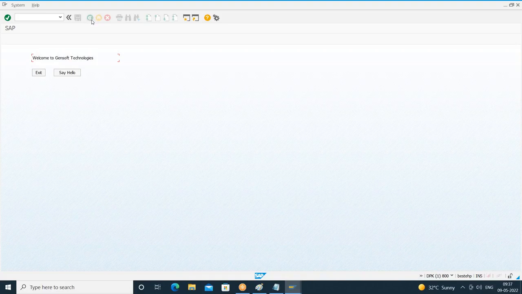So as of now, whenever we design our custom screen, SAP loses the functionality of what? Some of the standard toolbar buttons. We need to enable them by defining our own GUI status. Okay, so we'll discuss that part tomorrow.